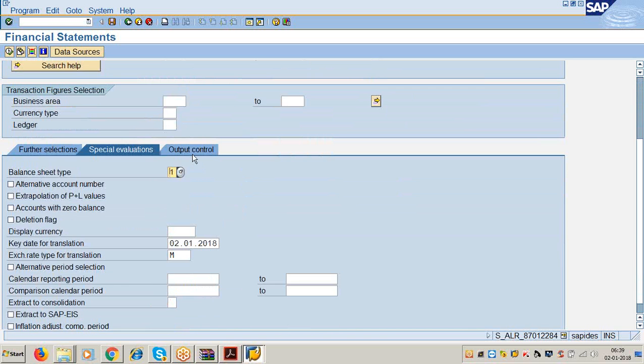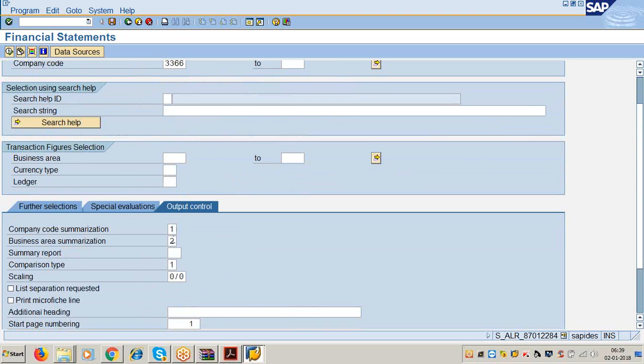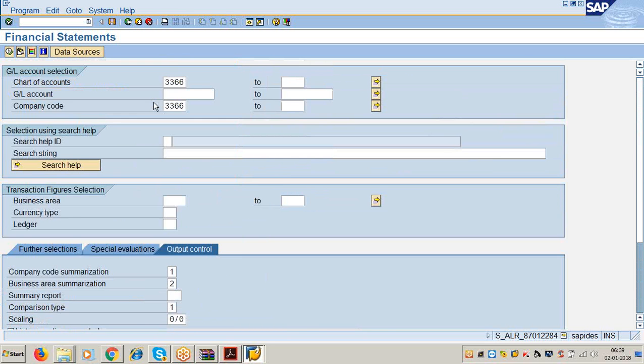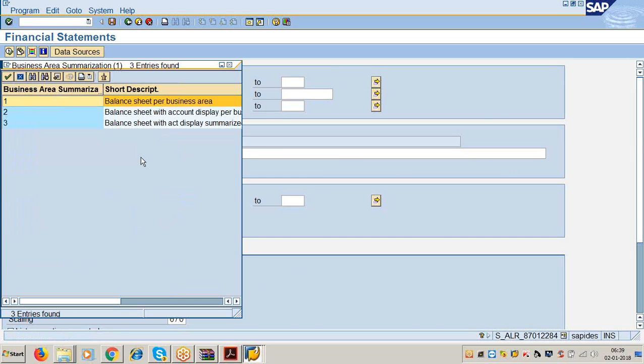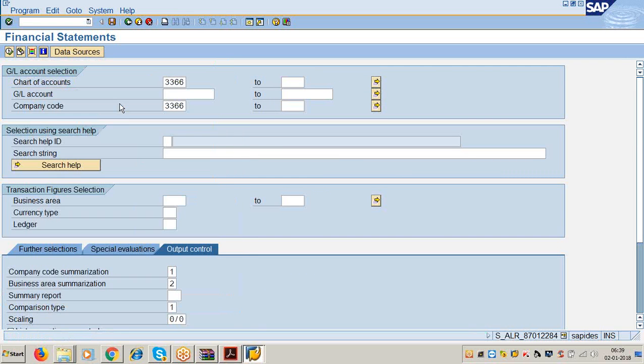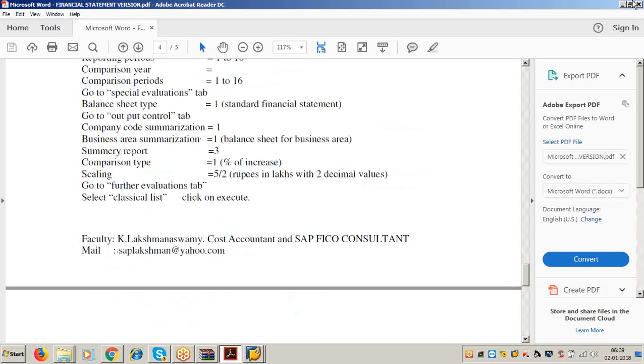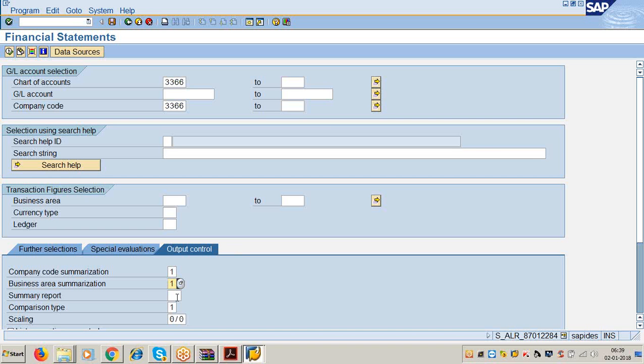Then go to output control tab. Company code summarization 1 means balance sheet per company code. Then business area summarization 1 means balance sheet per business area. All these things are there in the material. Then in your material, summary report 3 is there, right? It's not 3. You strike it off.